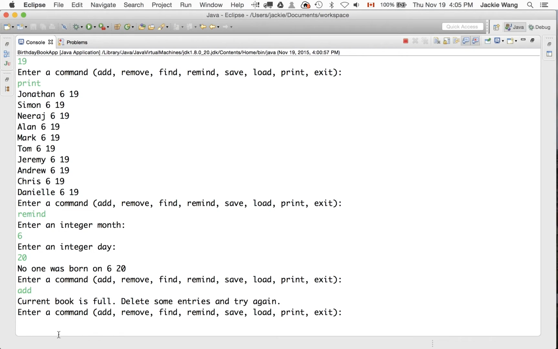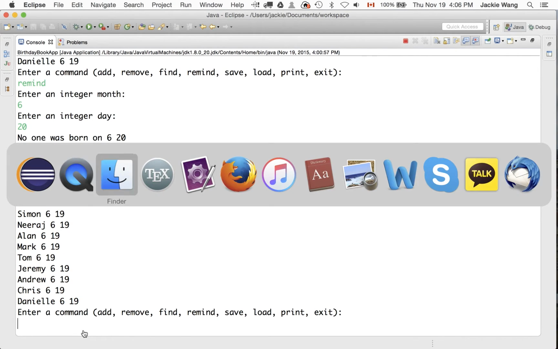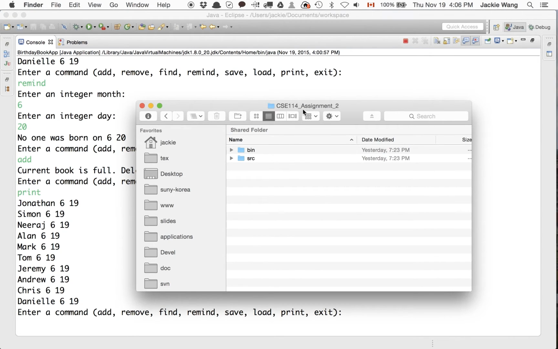Okay, and now let's say we got 10 records here. So what we can do now is to actually save whatever the current book is. Specifically, if you say print, we're going to store this part of the output into a file. In my case, I store my projects inside a directory called CSE114 Assignment 2. Of course, you have to follow what's specified in your instructions. Inside the Eclipse project, you got bin, you got source. Whatever file I specify is going to be put at the top level over here.